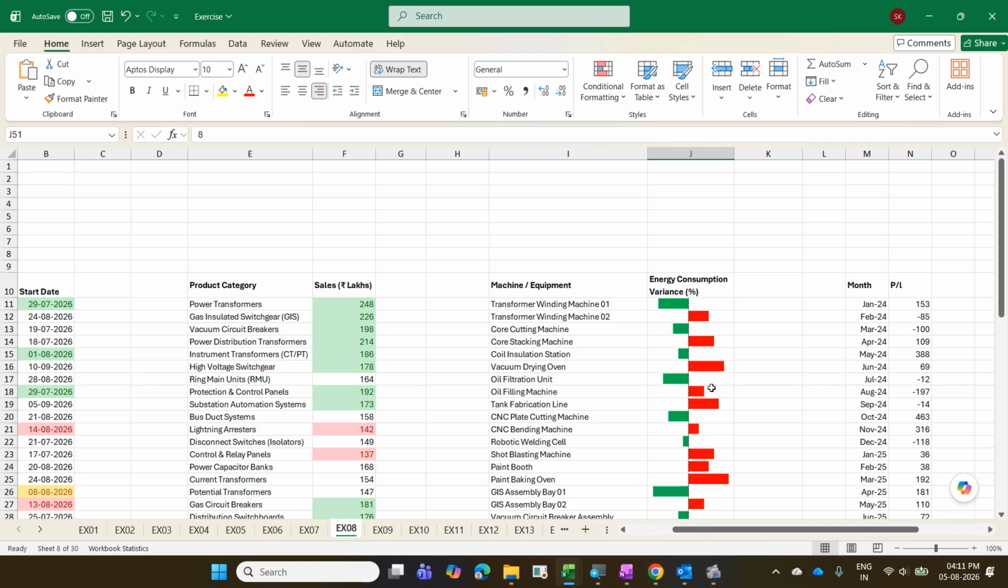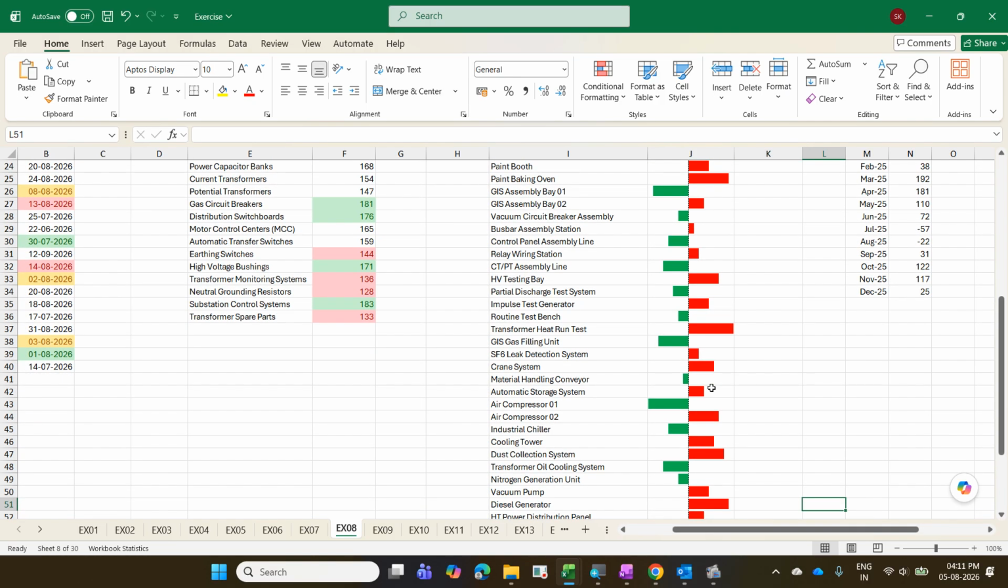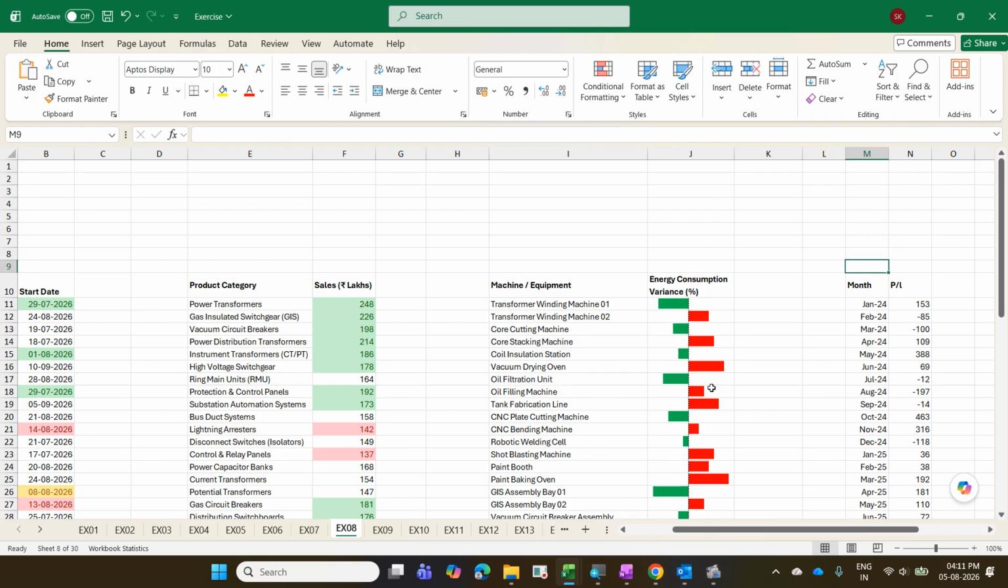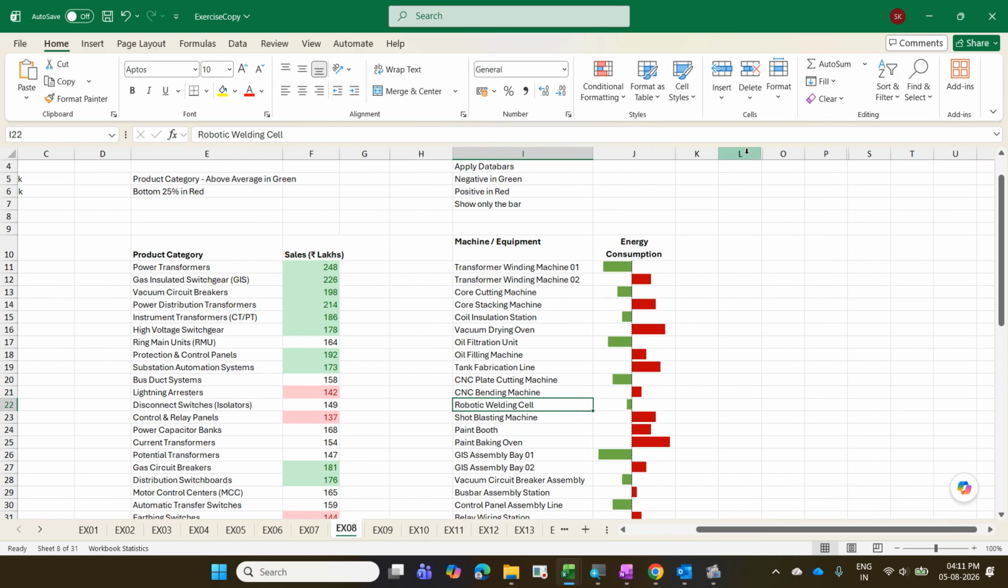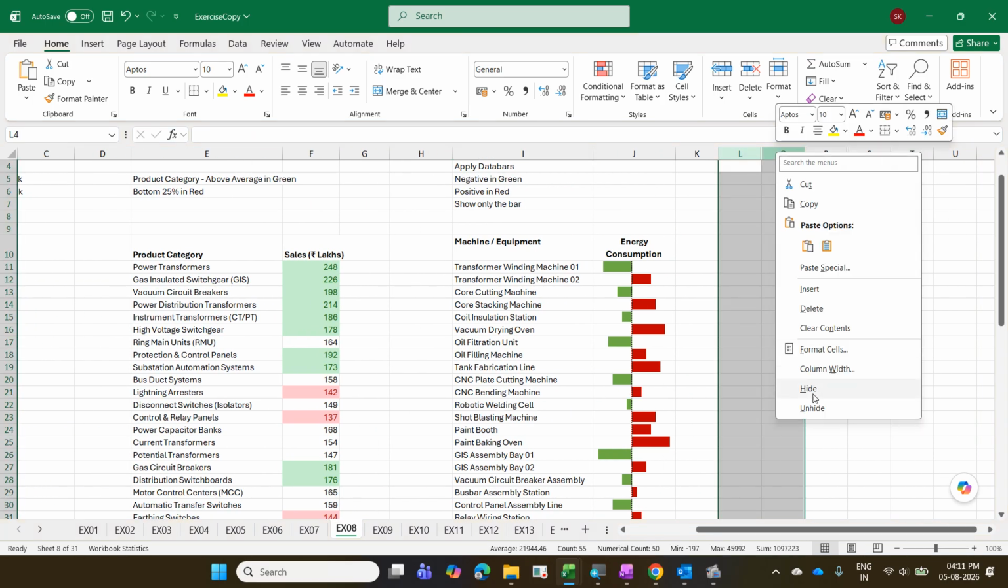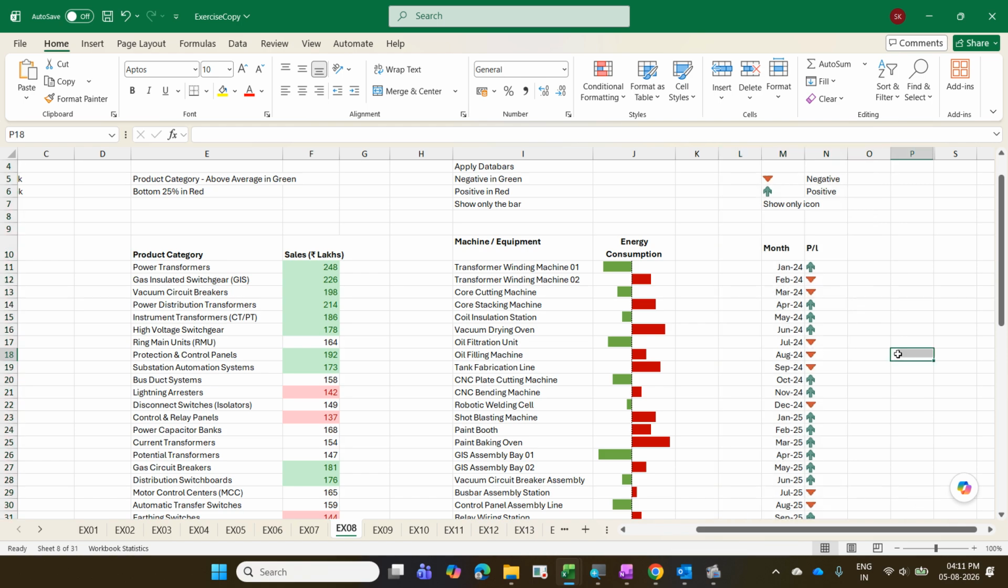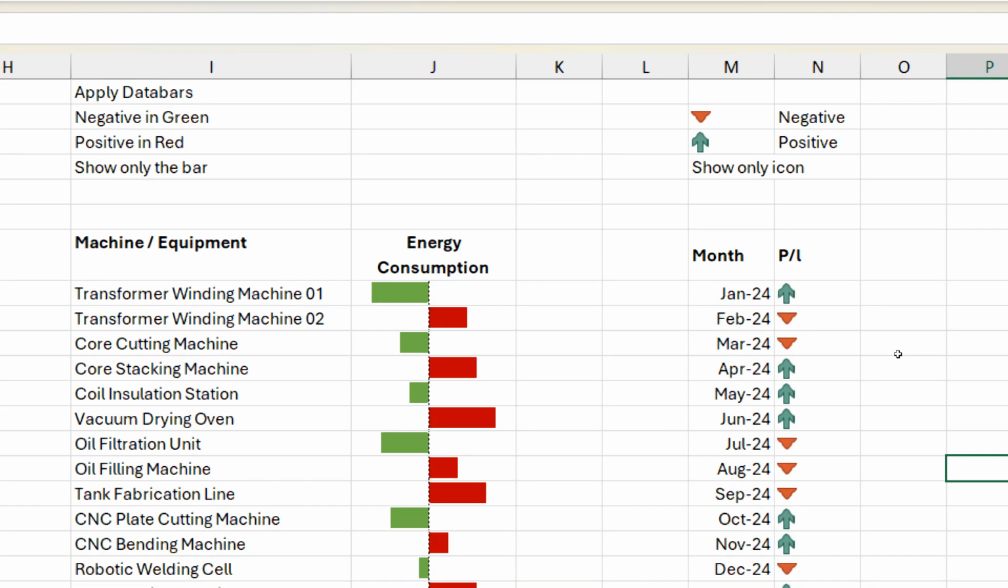Now the next one on the right side, there is another table, Month P and L. Based on this Month P and L, apply the icon set. I want the same icon. Positive should have a green up arrow, negative is a red down arrow. And I should see only the icon, not the values.